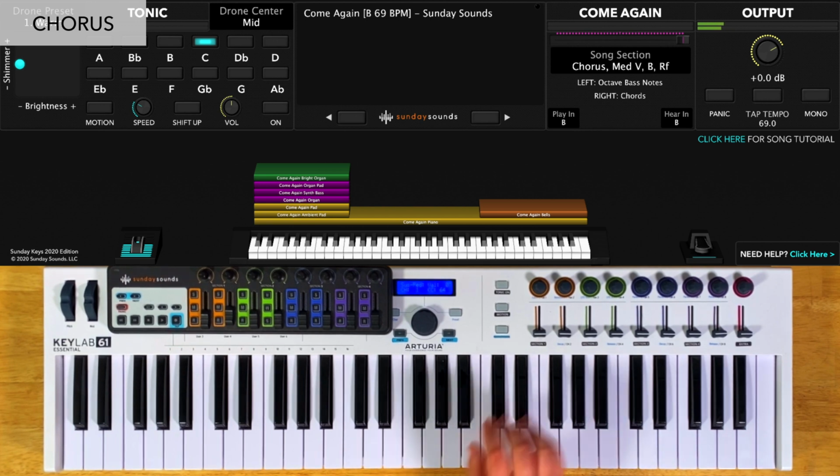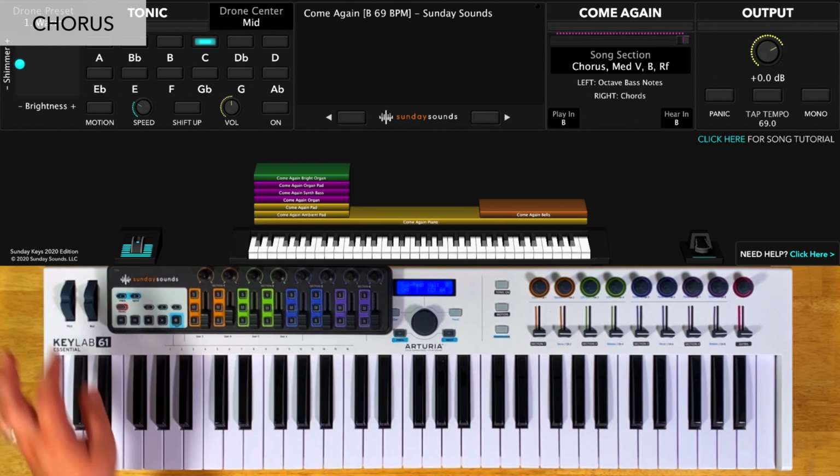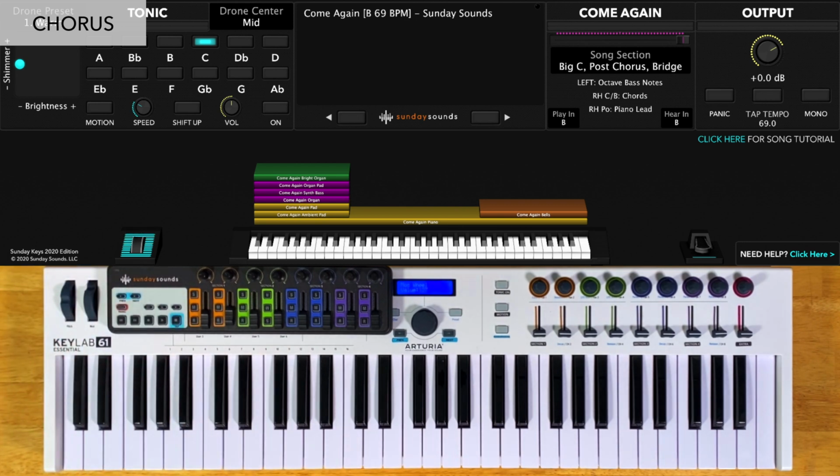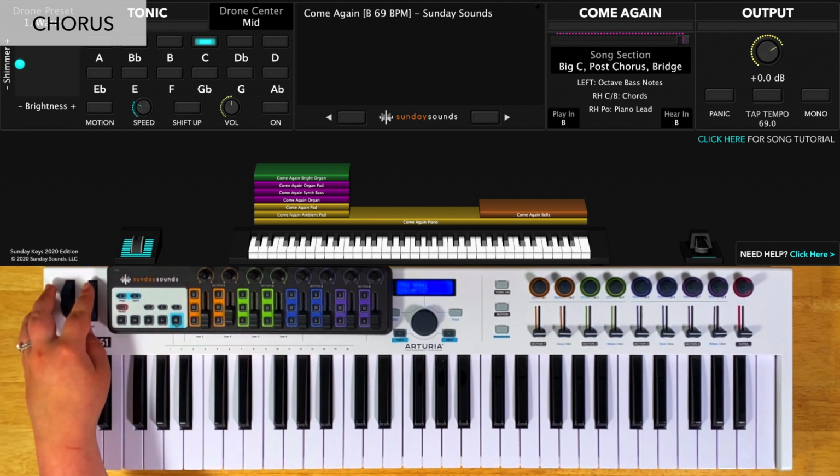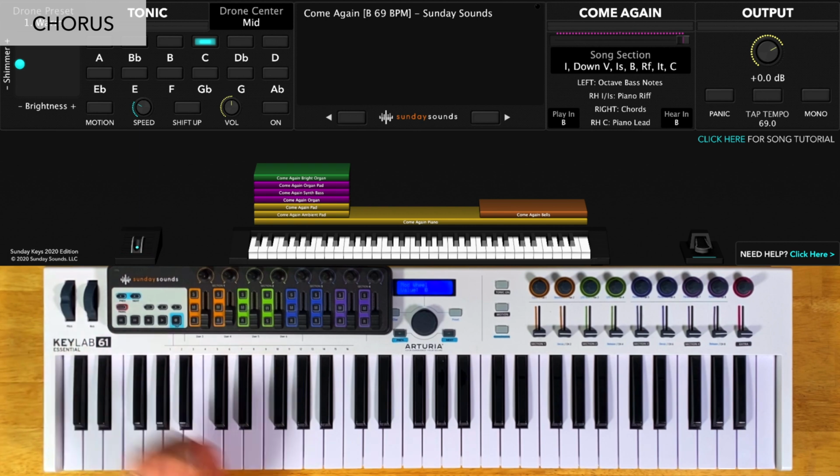Here's that right hand part again. For the big chorus, you'll have the song section control all the way up, and you'll play everything the same way. You'll play this chorus a couple of times. Then the chorus comes back again later in the song. For this one, it will be a down chorus. It's at the very end of the song, so you'll have the song section control all the way down.